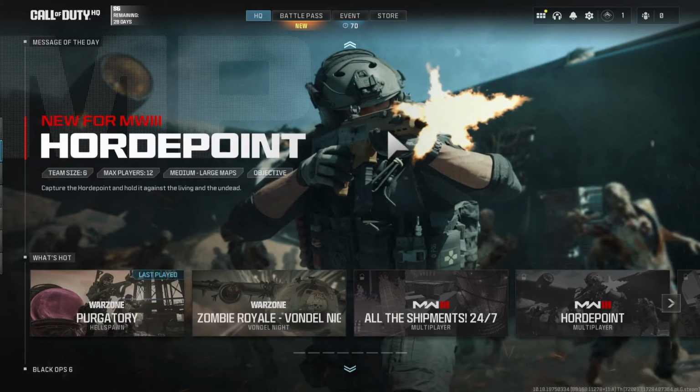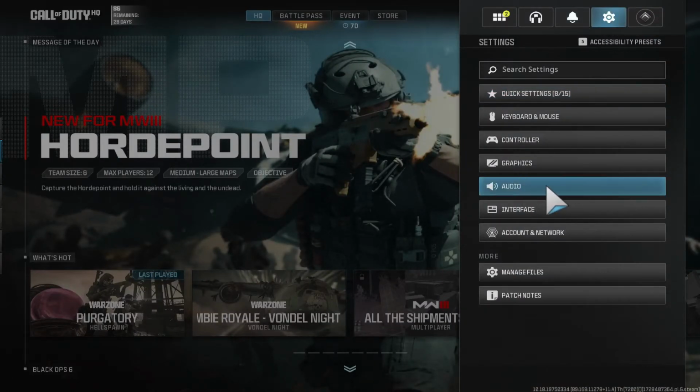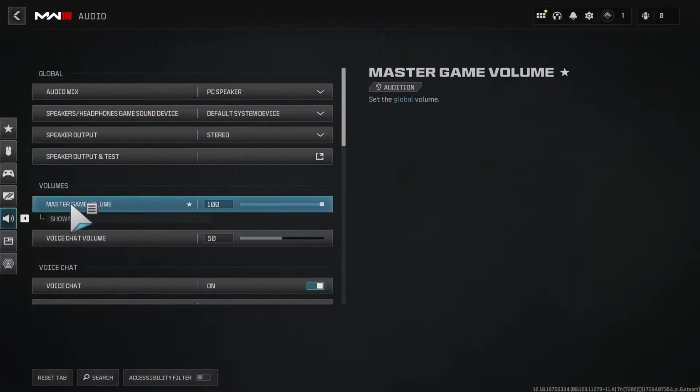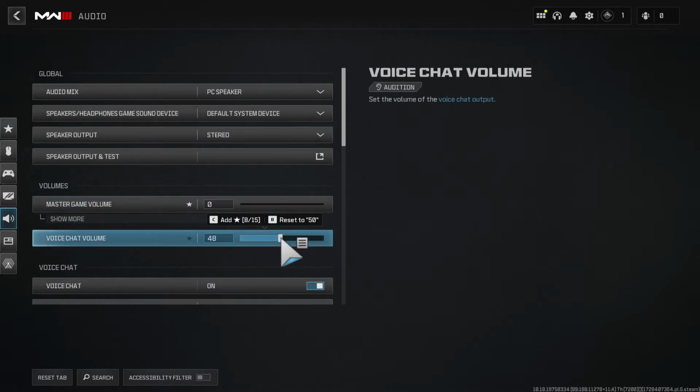And once you have been taken into the homepage, if you wish to turn off the sounds, then click on the gear icon at the top right corner. From here, click on audio. And now you will be able to set up the game volume. You can swipe the slider to the left and set the value to 0 if you wish to completely turn off sound. You may also do the same for the voice chat volume by using the slider.